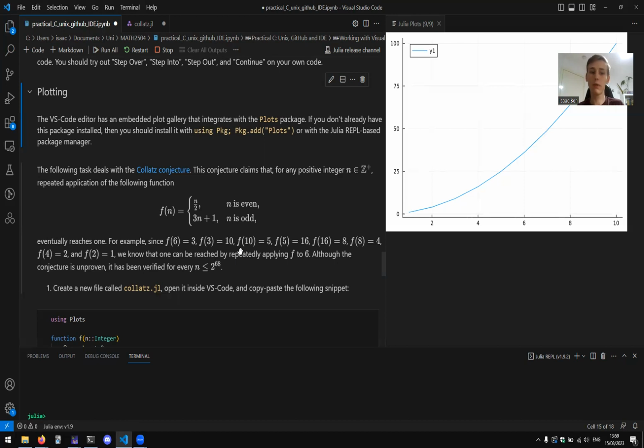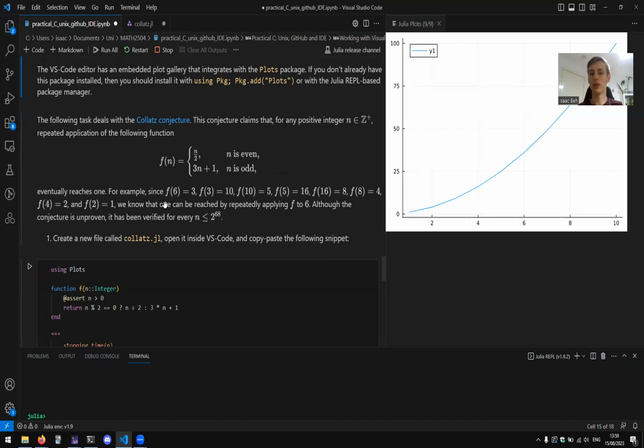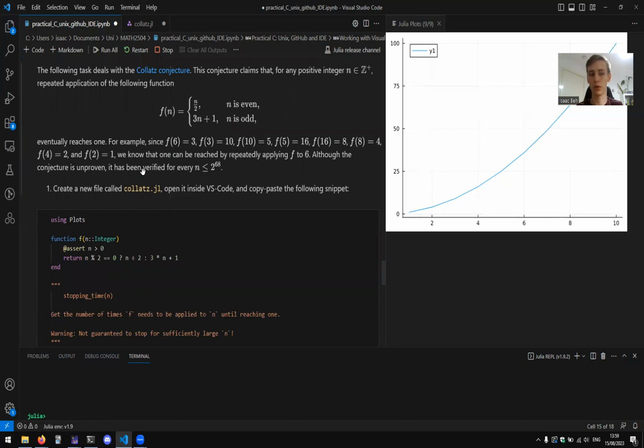And so people have been checking this for many, many n. All the n up to 2 to the power of 68 have all been checked. And everyone that we found has gone to 1, but we don't know for certain whether other n are. So we're not going to show this for higher n, but we are going to just do a little demo to see if we could plot this for the first few n, say up to 100 or so.